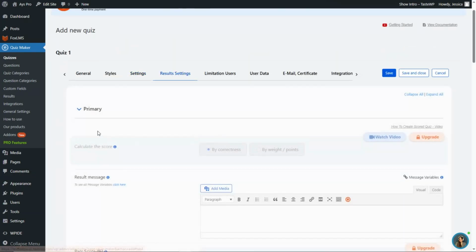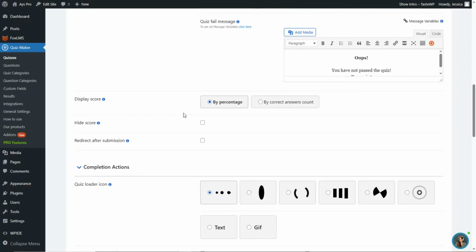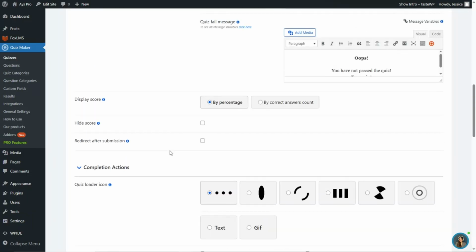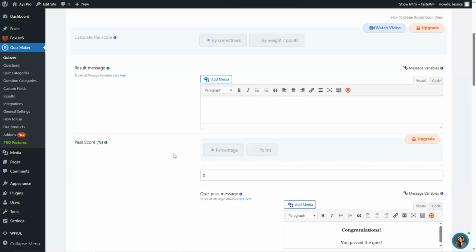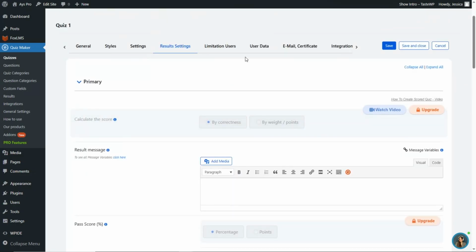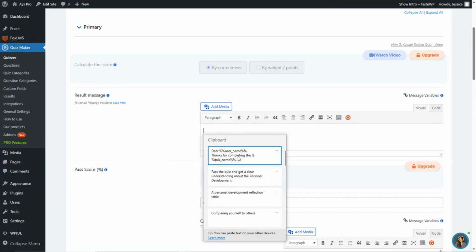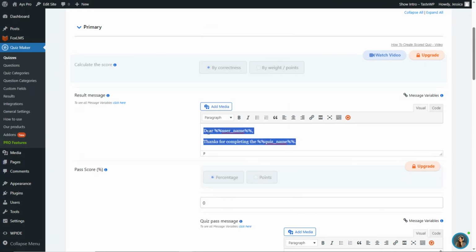Here we can go to the result settings. Then we can enable showing question results on a results page so that the course taker can know what score he or she has scored, got for the quiz and the results. Also here we can provide a result message, for example like this.